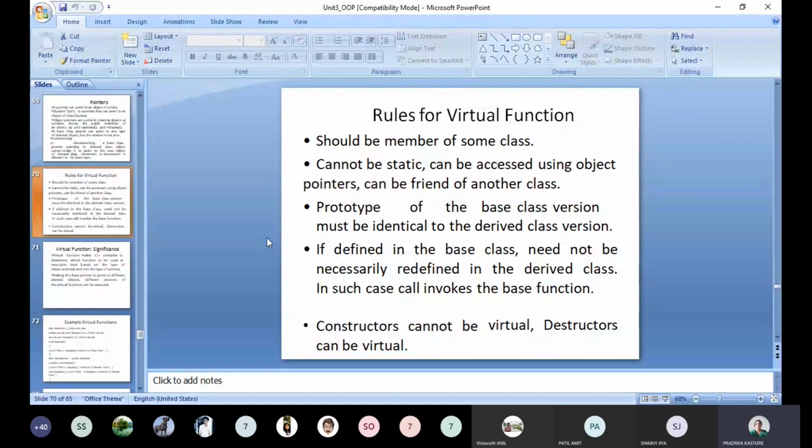If a virtual function is defined in the base class, we need not necessarily redefine it in the derived class. In such a case, the call invokes the base function. What is the meaning of this? If you write the definition in the base class, then you don't need to write that definition again inside the derived class. If you create an object of the derived class, it will search inside the base class and invoke that definition, so it will call the base class function.